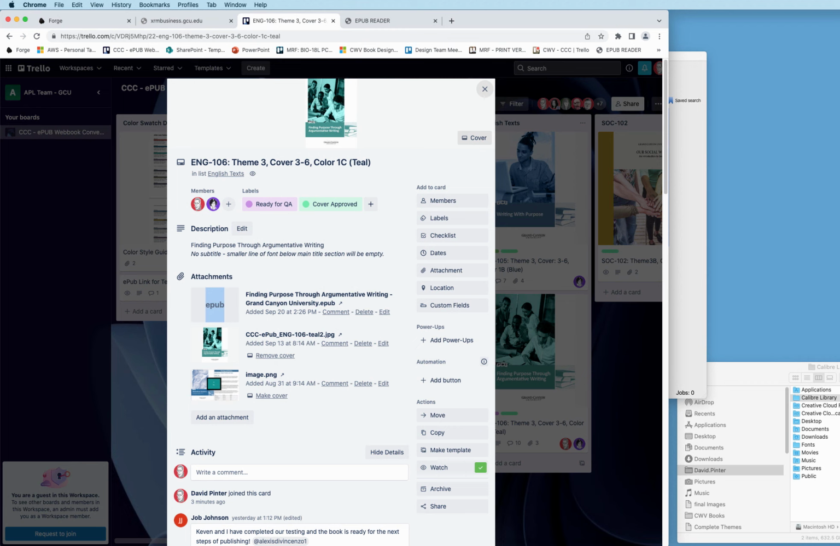I'm your host, David Pinter, and in this session we're going to be talking about editing an ebook that has already been published. Here I am inside of Trello, and as you can see, here is the finalized ePub document. But we need to QA it and do some edits to make sure there are no problems with the file.